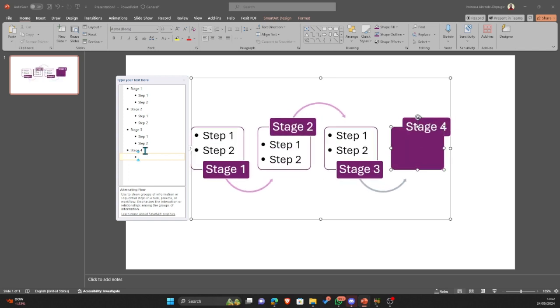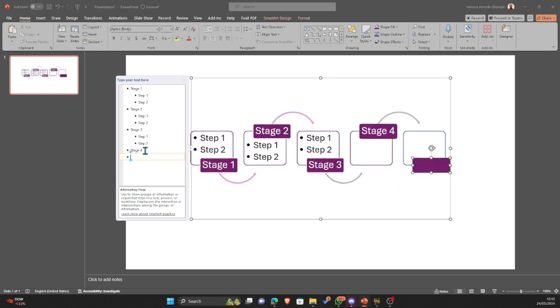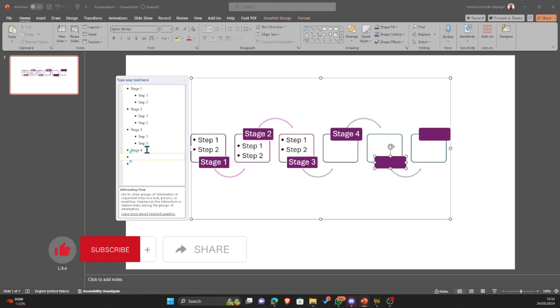So for this now, see what I did here. When I press enter on stage four, it brought up this guy. It brought the bullet points to create another stage. That's not exactly what we want. So I'm going to come to this stage four here, press enter again, and I'll say tab.